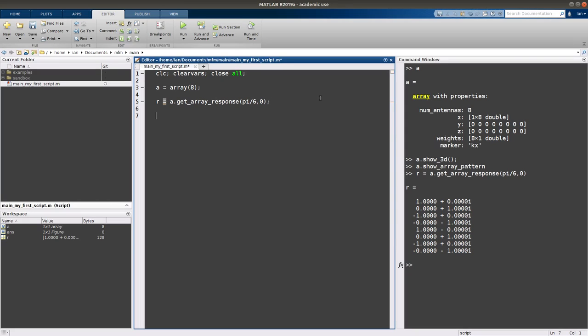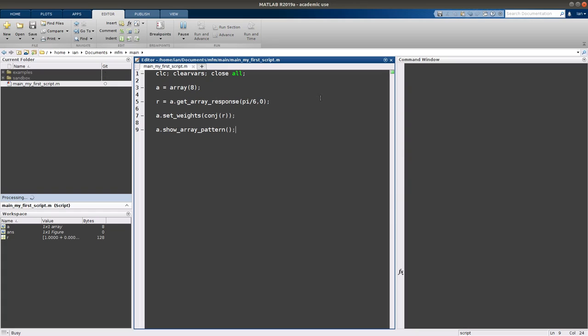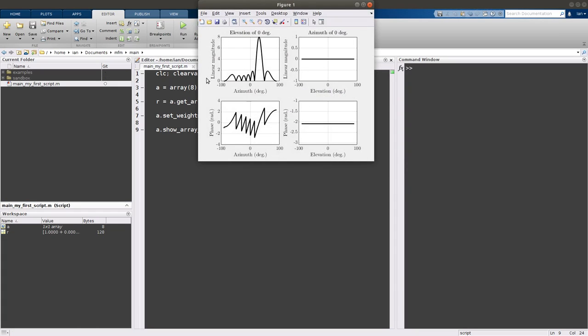So we have our vector R, and if we want to set the weights of the array, we can do that using the setWeights function. To beamform toward pi over 6, it's as simple as setting the weights to the conjugate of R, and we can do that using that line. Then to view the array pattern, we will again call show array pattern. Let's go ahead and run all this, and what we get now is an array steered toward 30 degrees as we wished.